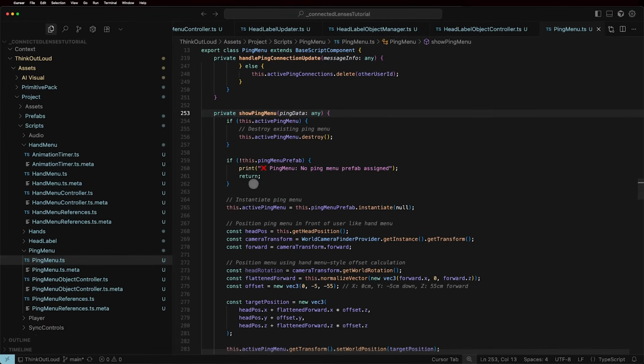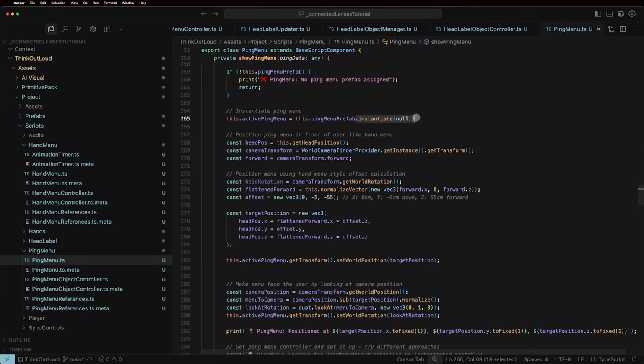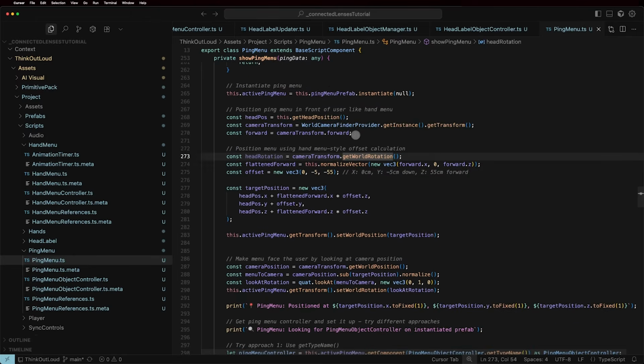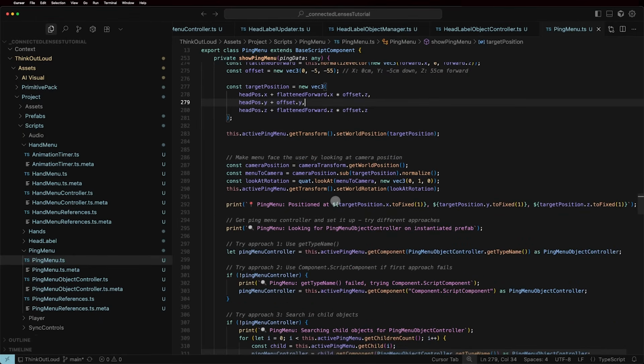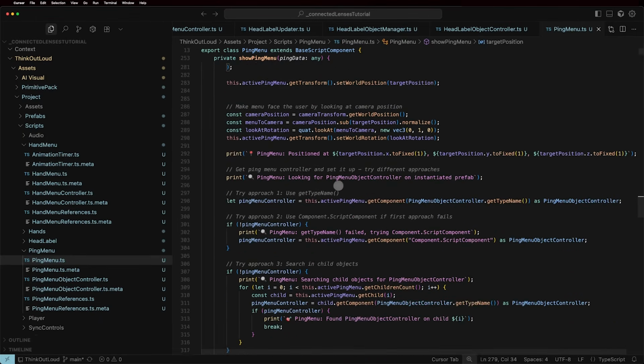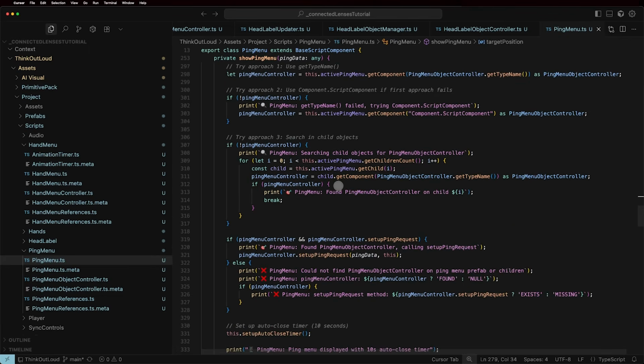So let's go and check out what it means showing the ping menu, meaning that whoever is the receiver will get a notification and the ping menu that they have in their own local space will be finally triggered. Now we allow just one ping menu active at a time, otherwise we destroy it. And then if it's not available, we instantiate it in a certain position, and that's it. So now we have our ping menu in front of us that we can eventually reference and just click one or the other options.